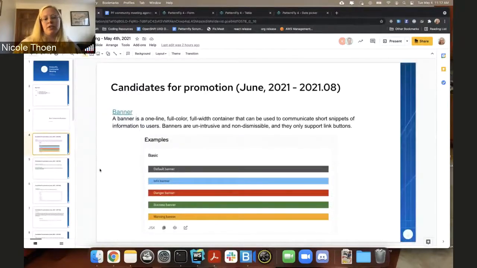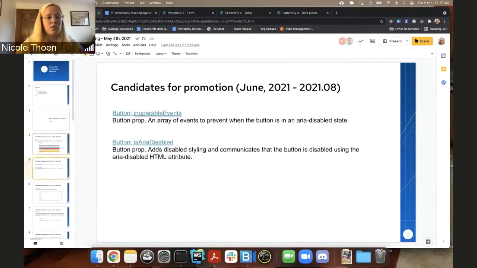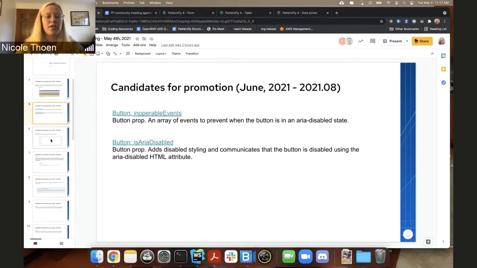So the first one is our banner component. When I send out the slides at the end of this meeting, it will include links to the documentation on patternfly.org for all of these components, so you can play with the examples and see them in action if you are not familiar with them. But the banner component is one that's been in beta for a while. It's up for promotion. Also, we have a few props for the button component that have been in beta for a while that have to do with how they behave and are available to screen readers and things. So, yep, I guess that's all I'm going to say about that for now.